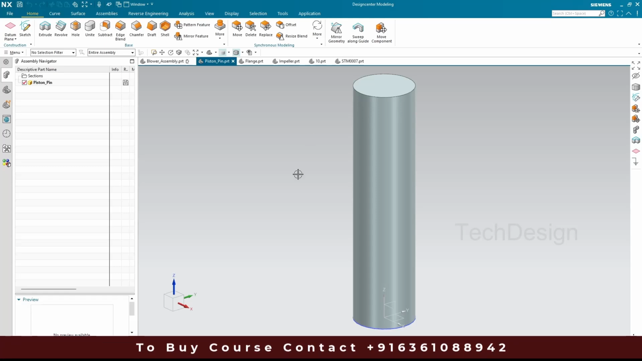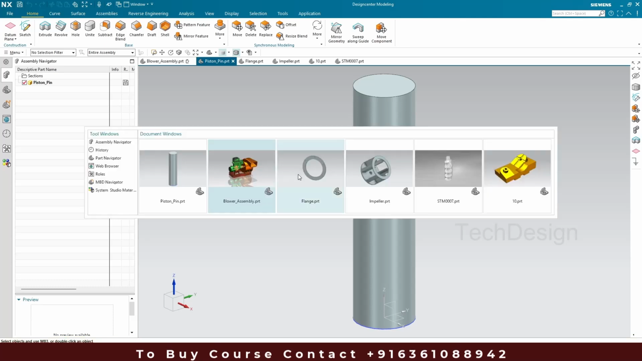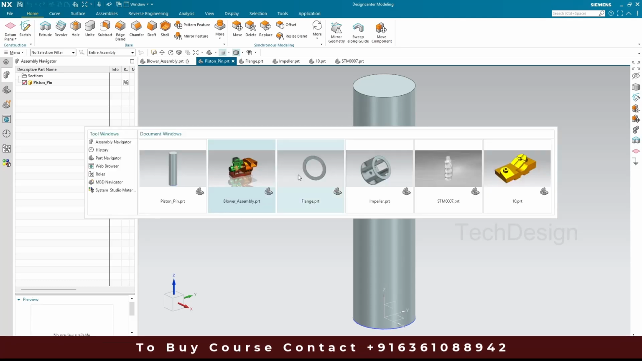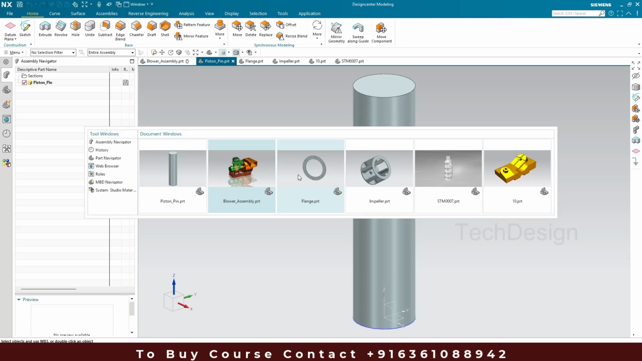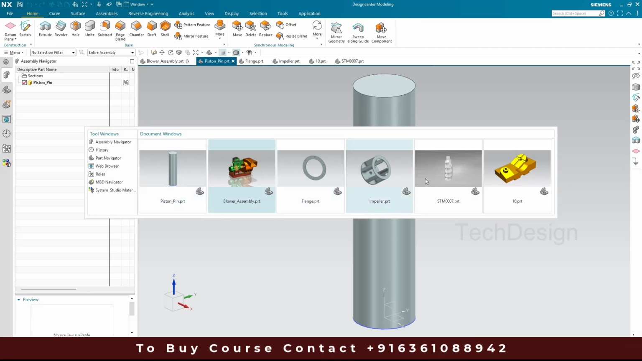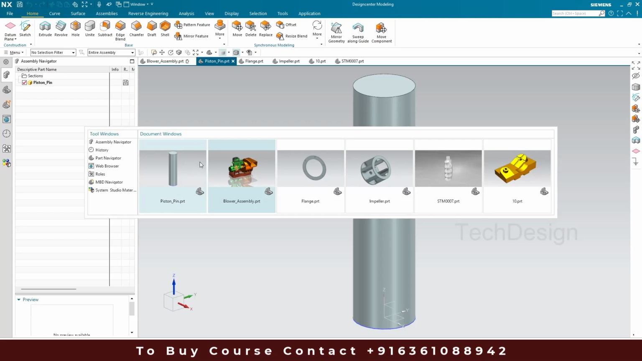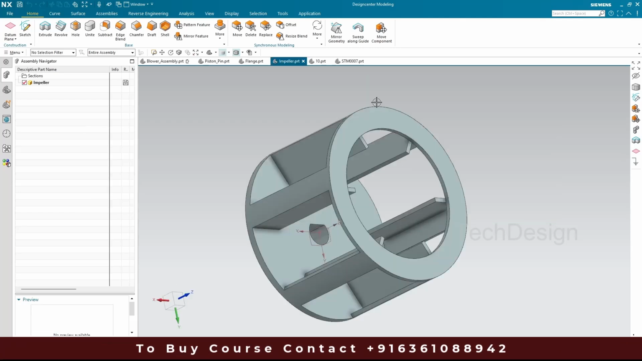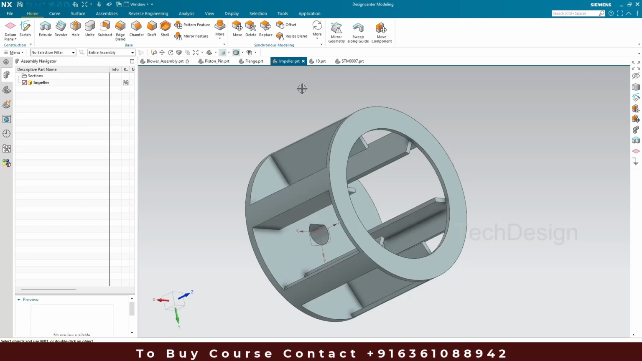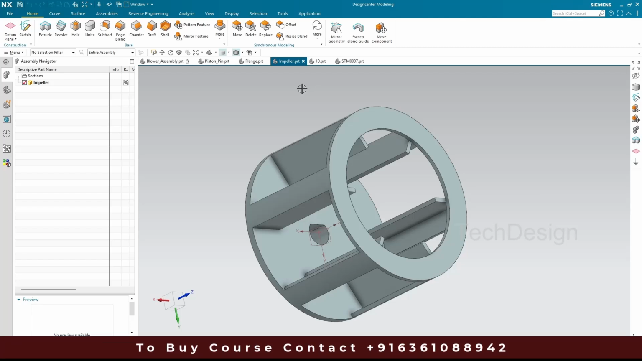What we can do is just hit Control Tab, and once you hit Control Tab, don't leave the Control key, keep it held, and now you can see all the components that are loaded here will be shown in a preview. So you can just select any one which you want to go to and leave the Control key. This way you can switch the particular window.